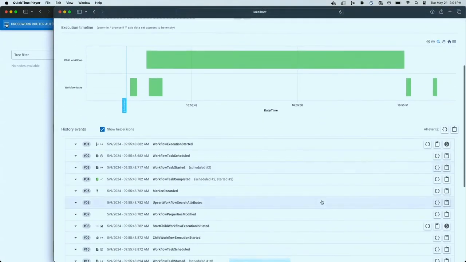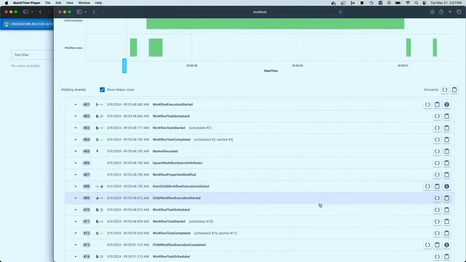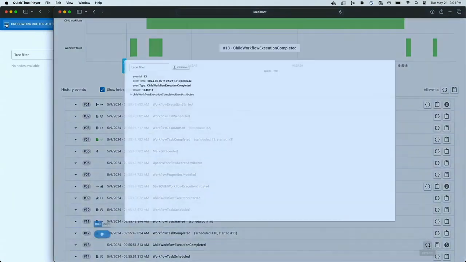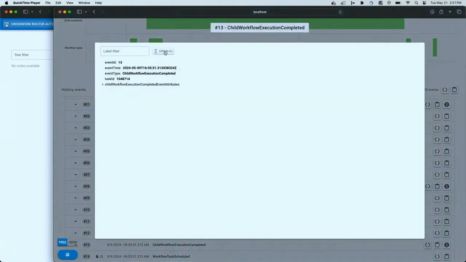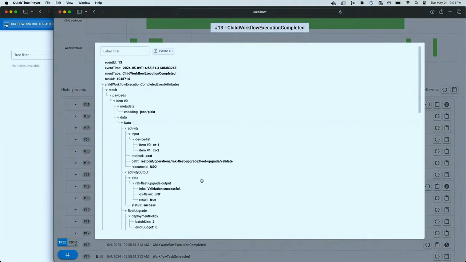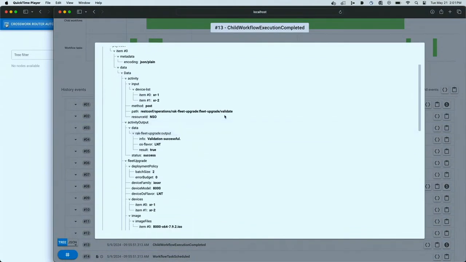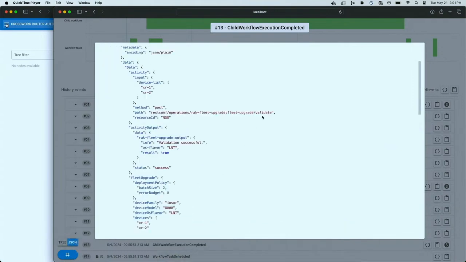Now that the workflow has been completed, we can scroll down and take a look at the workflow output for this. We can look at it through the tree view. This shows that validate has been succeeded. We can also look at it in JSON data format if that's something that you prefer to look at instead.